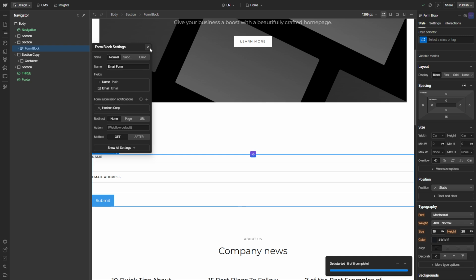Now, something important to remember is that Webflow does not natively handle user login. Thus, you will need to integrate a third-party service to manage this aspect of your website. A proven and user-friendly example of such a service is MemberStack, which efficiently handles user accounts and authentication.